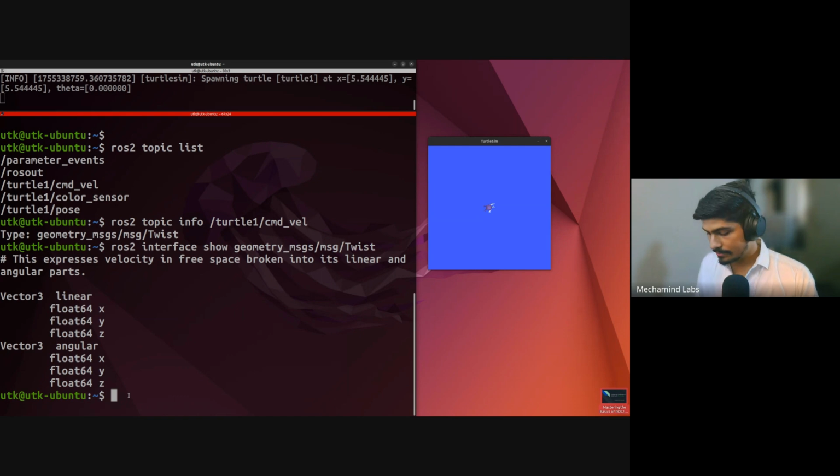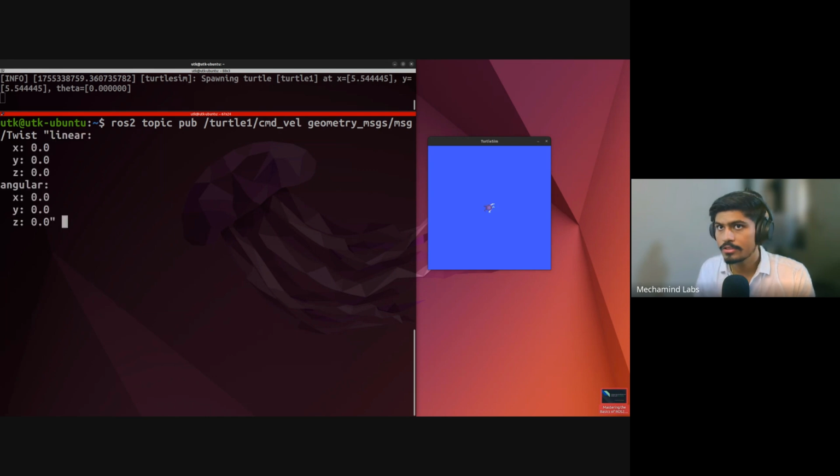So to publish data to a topic, we use this command, ros2 topic pub. To which topic do I want to publish data? I want to publish to the turtle1 cmd_vel topic. And what is the language that my topic understands? It understands the geometry_msgs twist language. And what was there inside geometry_msgs twist? There was linear x y z and angular x y z.